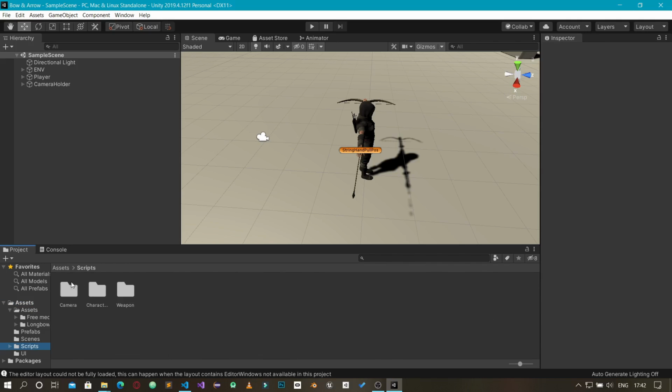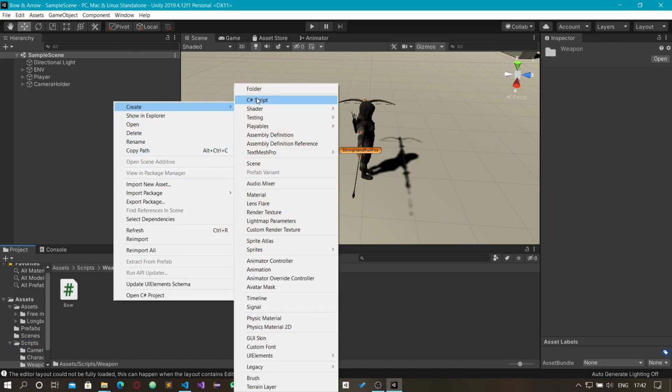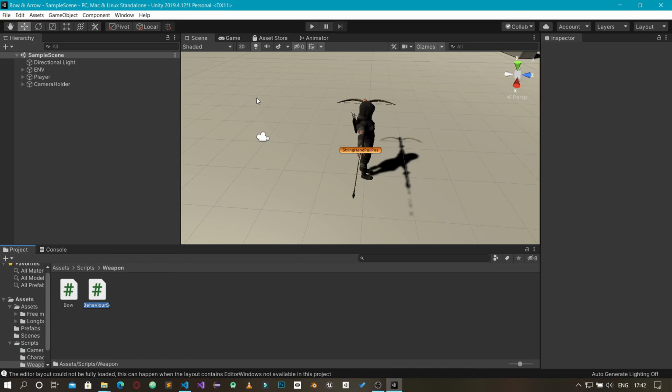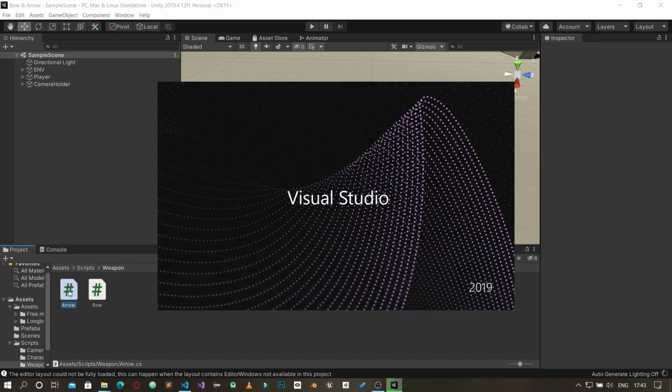So we are going to finish our arrow system so we can fire some arrows. In our script folder, we are going to go into the weapon folder, right click, and create another script. Name this script Arrow. Then we are going to double click the script and open it up in Visual Studio.